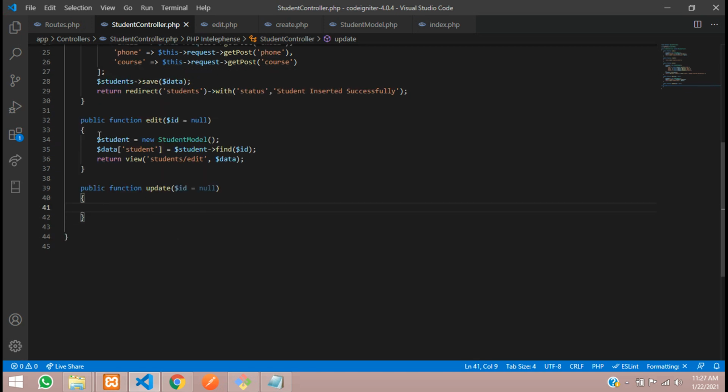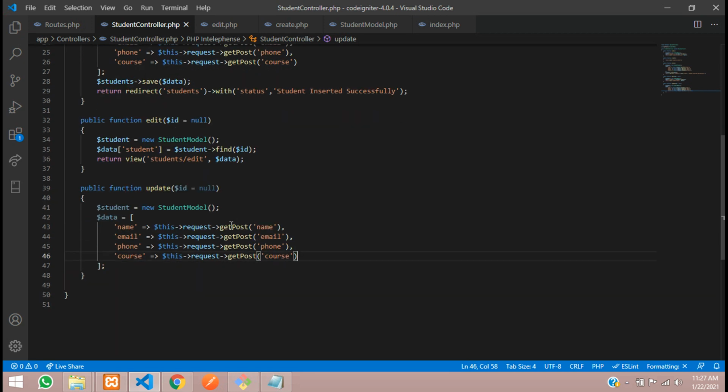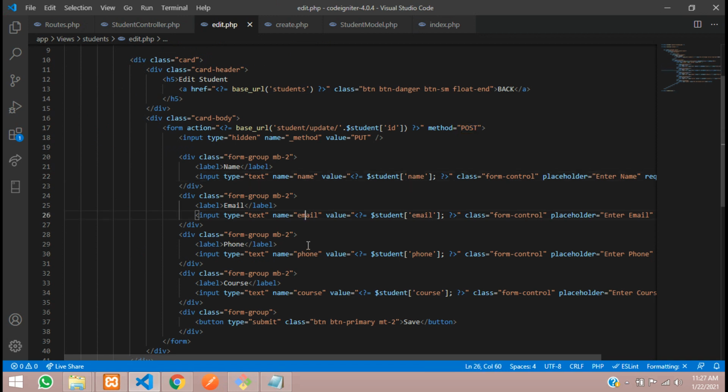So first you can call the model. As simple, let's call the model called student, and now let's call the data. So $data is equal to, inside this array you are going to send all the name fields. The same names we have inserted into our database, we have to send. You can use the get post method of name inputs: phone, email, course, which is from your edit.php file. You can see name, email, phone and course.